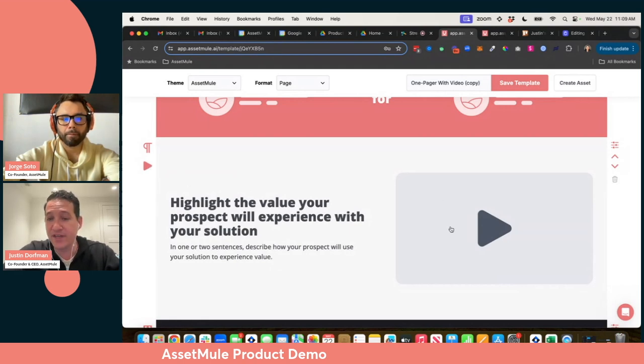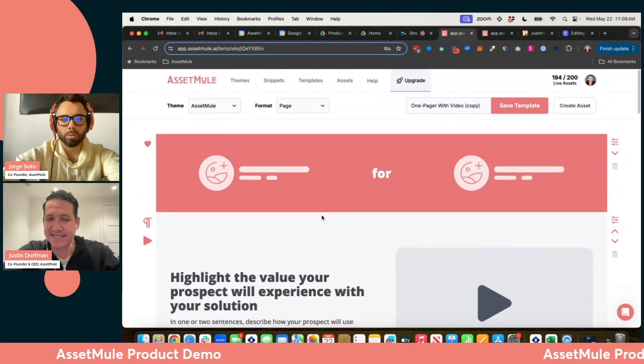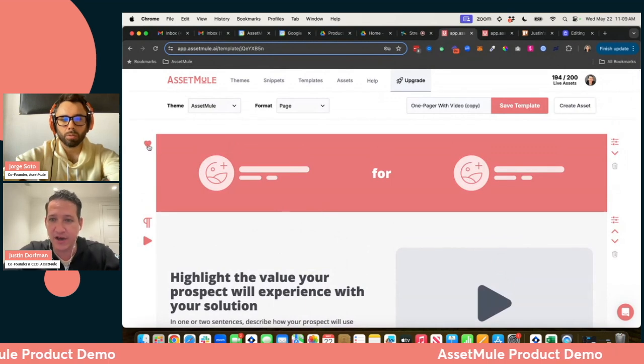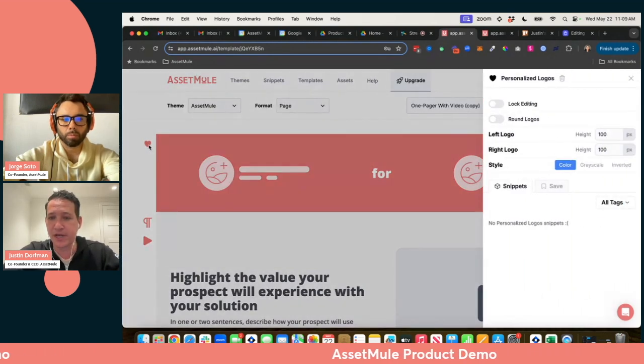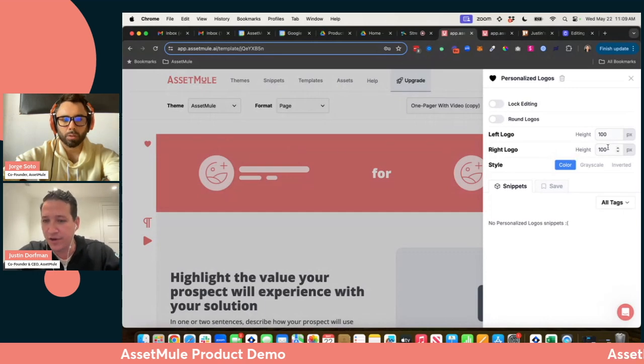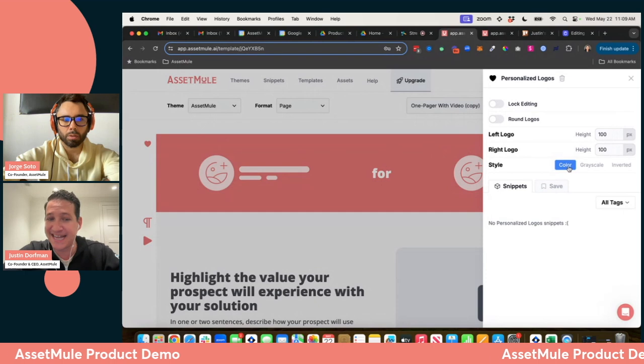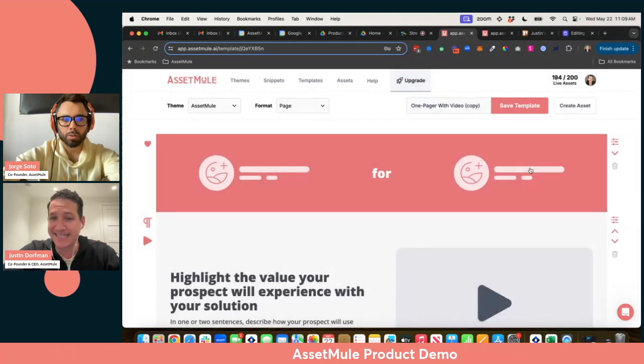And similar to sections, if you click on the icon for the component, you pull up the component settings where you can do things like adapt the size of the logos, or change the style of the logo from color to grayscale to inverted, and so on. So that's the second main concept that I wanted to point out here.